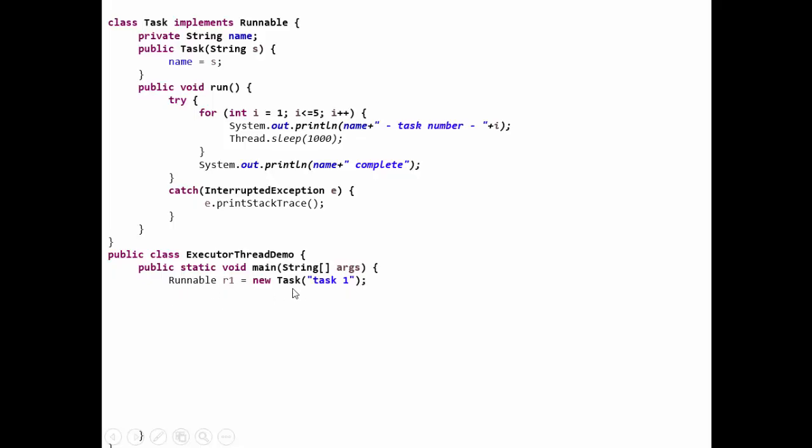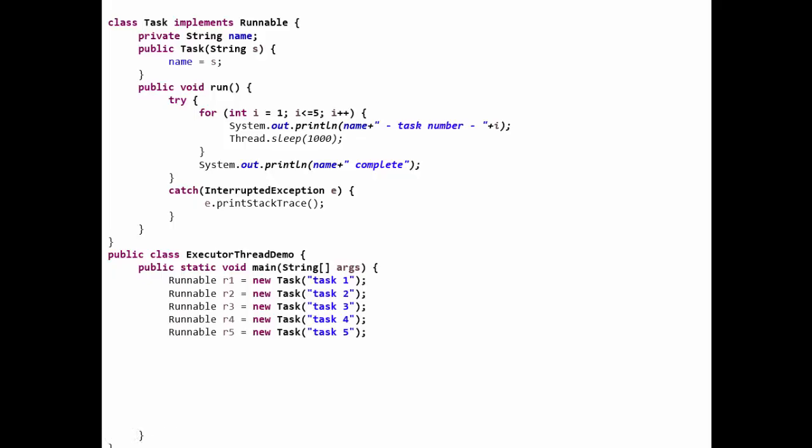So Runnable r1 equals new Task. In the same way we create a total of 5 tasks: r2, r3, r4, r5. So our tasks are created, and step 1 is done.